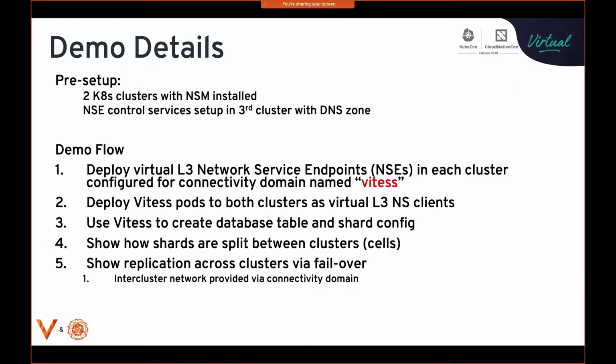Then we're going to deploy Vitess pods to both clusters as virtual L3 NS clients. We're going to be using the Vitess operator for Kubernetes to handle the Vitess deployment, because it not only automates the deployment of Vitess, it also automates the management of Vitess on Kubernetes.